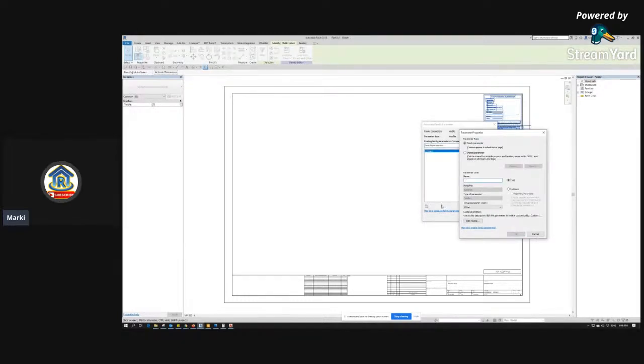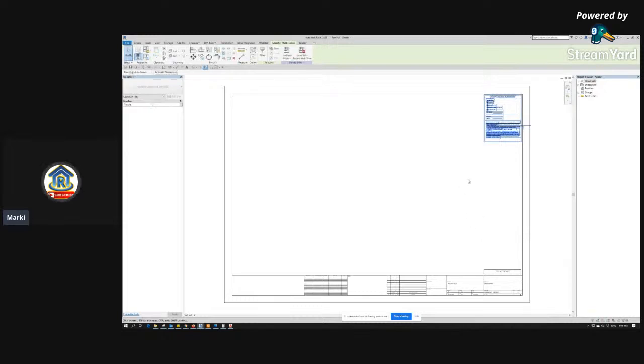So from here, I can just simply name it vis, short for visibility, and then I'll just need a note. Sorry for the wrong spelling. Note. There you go. And then just put it under visibility, and for all the title blocks, when you do the properties, it should be an instance. It can be a type, but most of the time it should be instance. Okay. Then click OK, OK here.